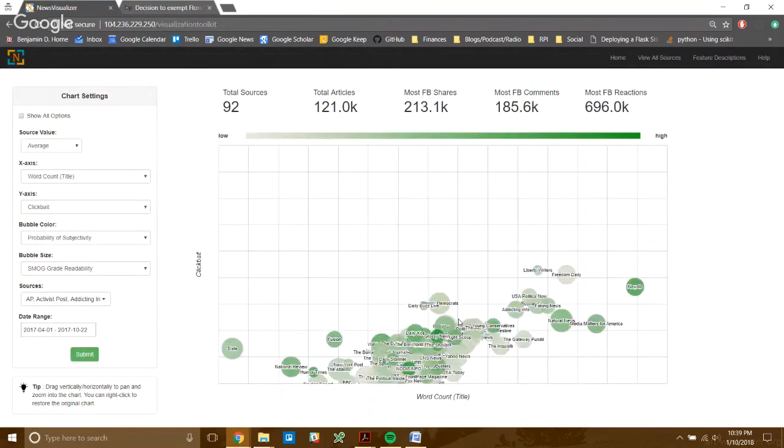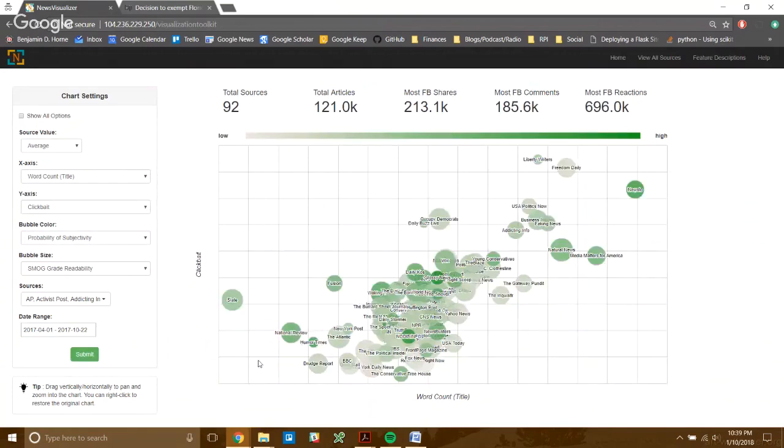And so on this page, you'll see that we're displaying a scatter plot of many different news sources. These news sources are coming from a pre-collected data set that we're going to continue collecting and adding to the toolkit.